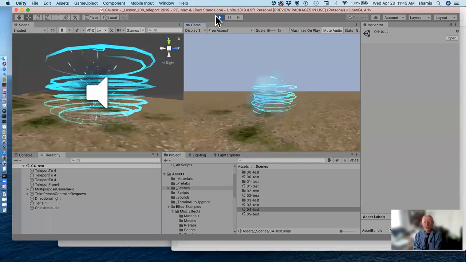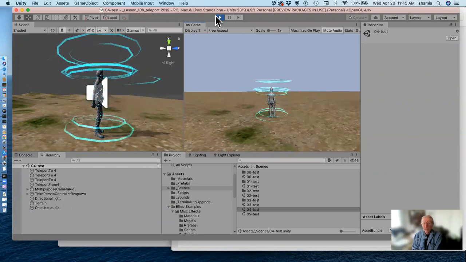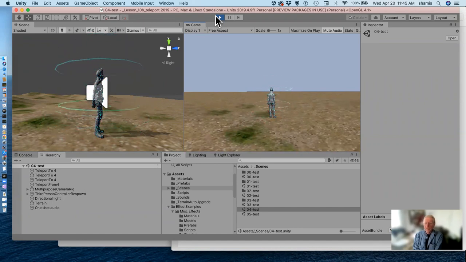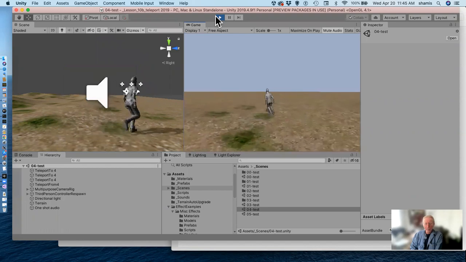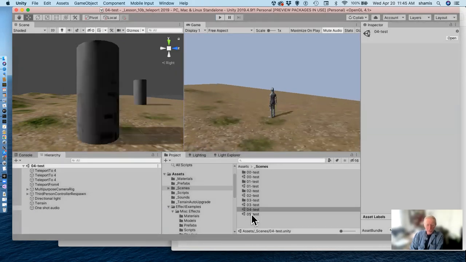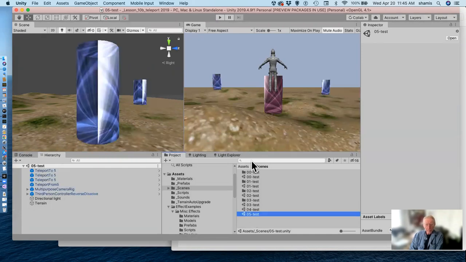So this one has a little whirligig that appears, and in this case, it's the Ethan character who gradually comes into existence and is finally able to run around. And there's one more here.